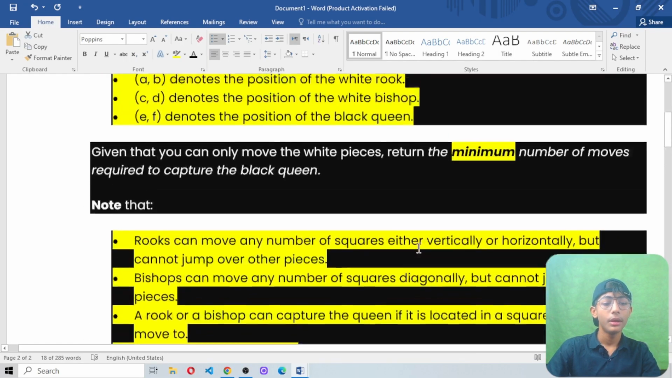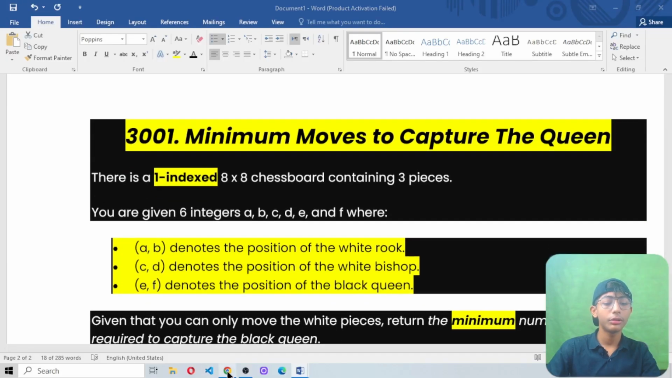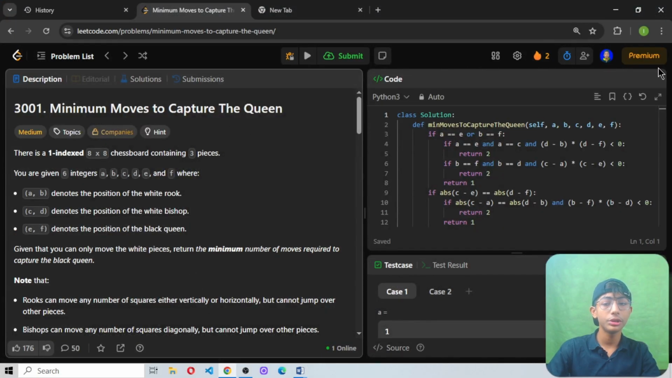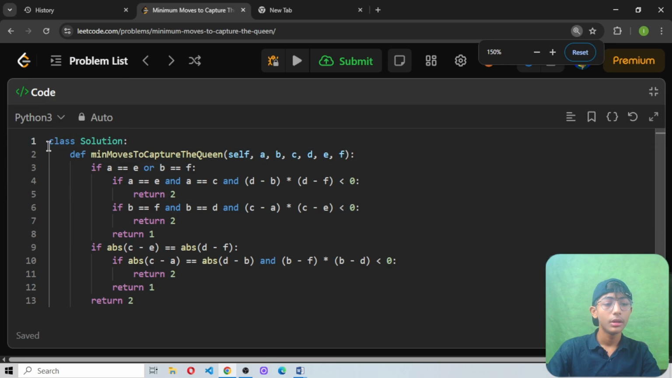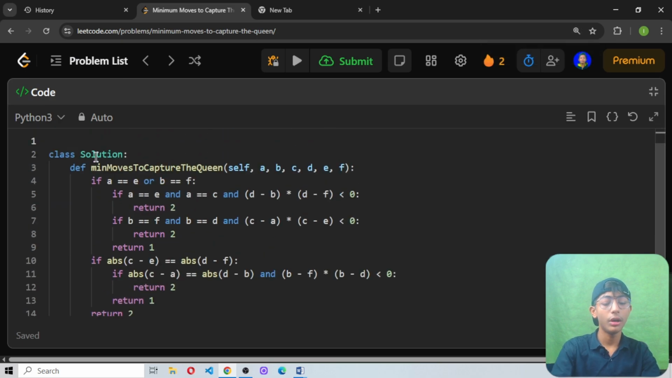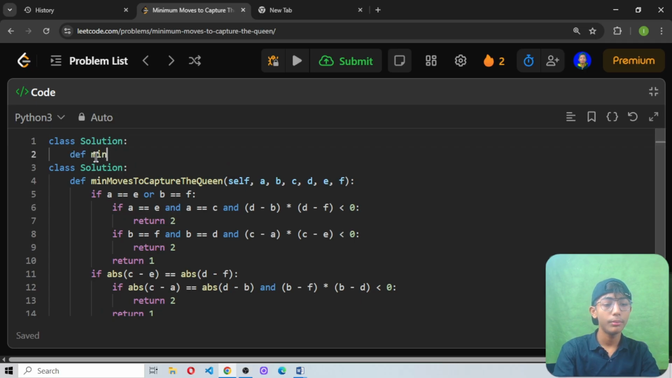Let's come to our LeetCode website. It is a medium question, so let's start to solve it. First of all, we define class Solution, def minMovesToCaptureTheQueen, self, a, b, c, d, e, and f.